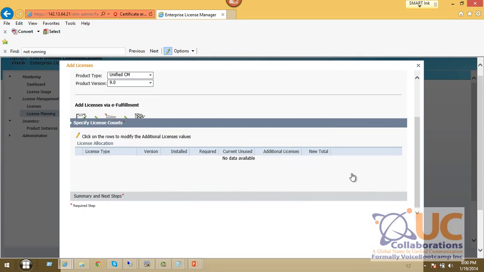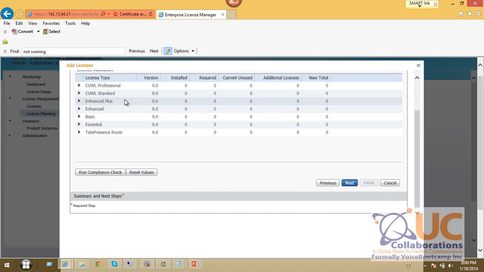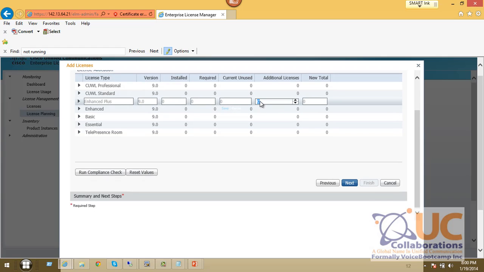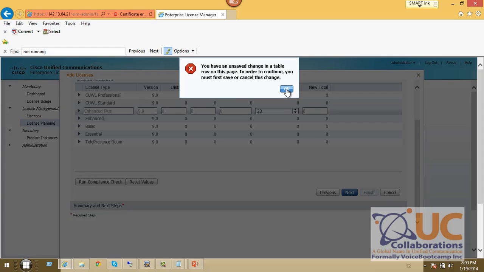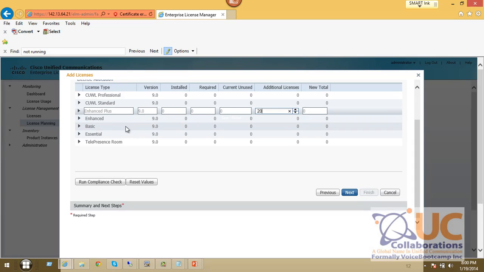Click next. Let's say I want to enhance. I need an additional 20 user licenses. I can run a compliance check. It says you have unsafe changes in the table row, so I must click on somewhere here. There should be a save button right there.